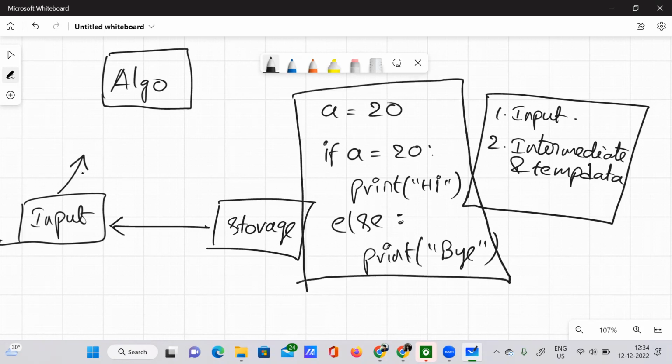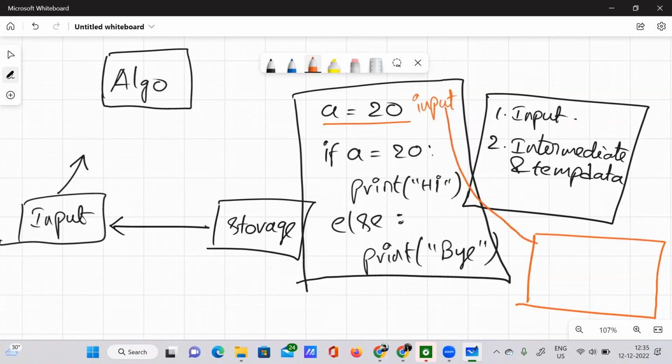So here what I'm trying to say is, see here, a is equal to 20. This is nothing but our input data, right? So this input needs to be stored. For example, let's imagine we have some kind of memory space. This is our storage. Let's imagine I have stored my variable a.